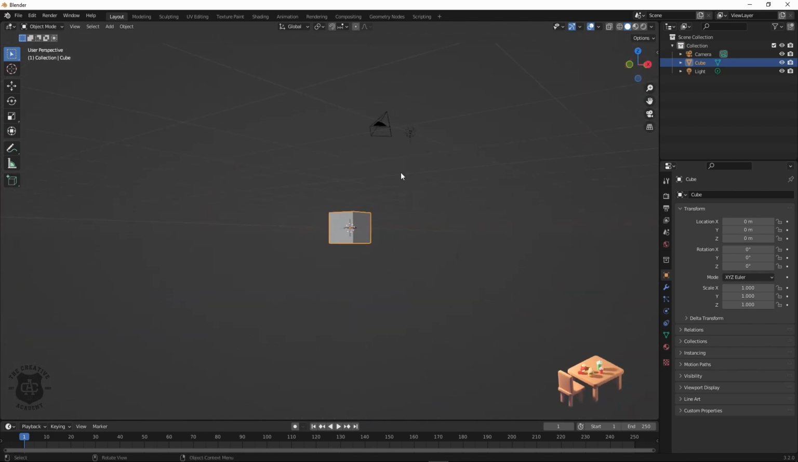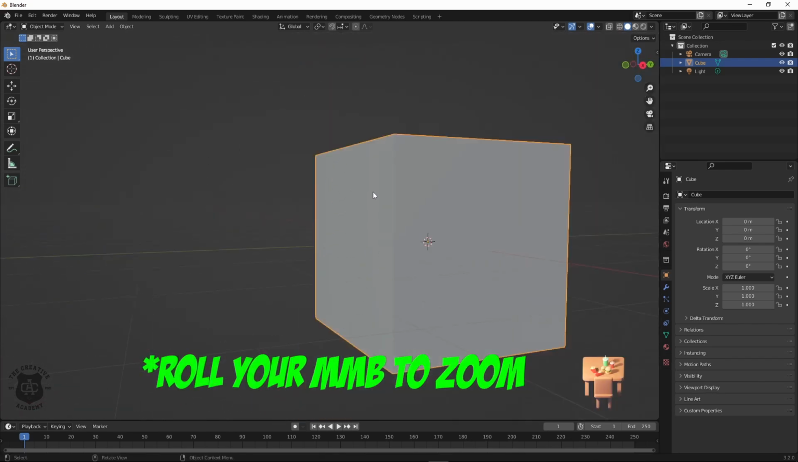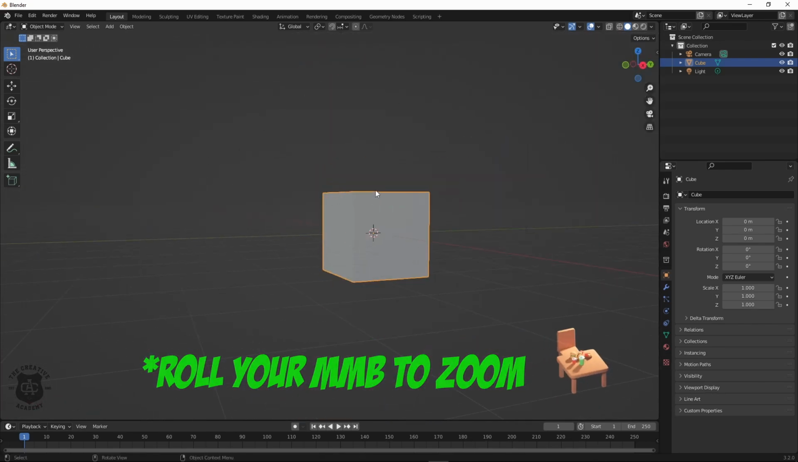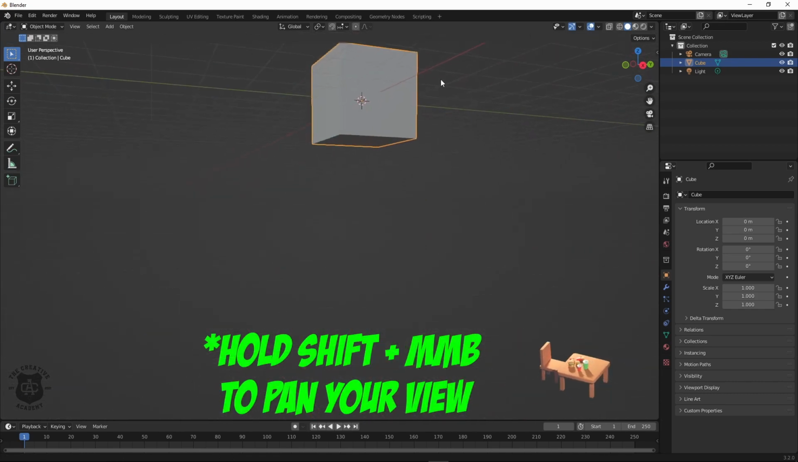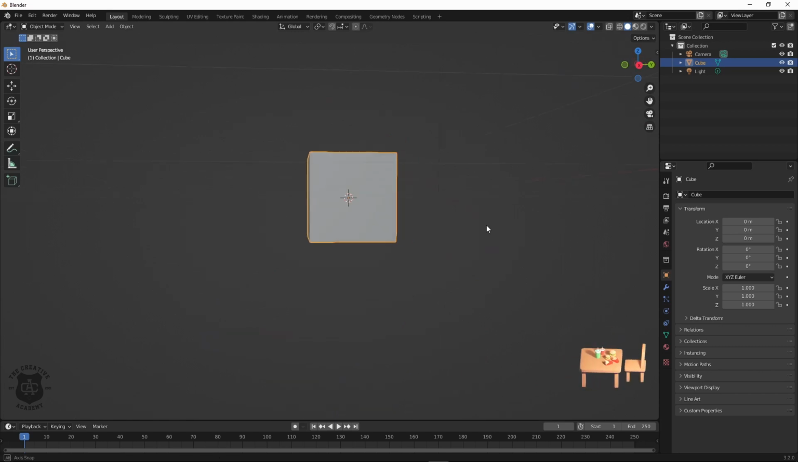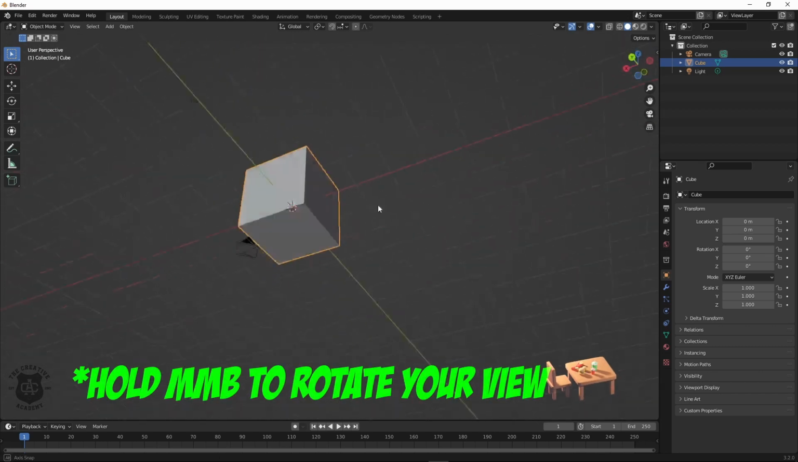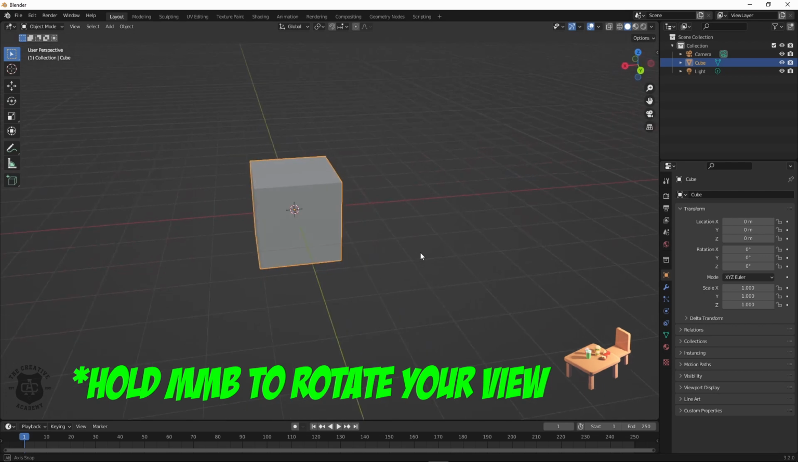So I'd take the next maybe 5 minutes or so to get used to zooming in, zooming out with our middle mouse wheel, holding shift, pressing down our middle mouse button, panning left, right, up and down, holding our middle mouse button down, and rotating our scene just like that. So take a few minutes to get used to that.